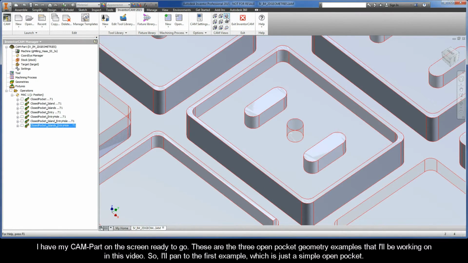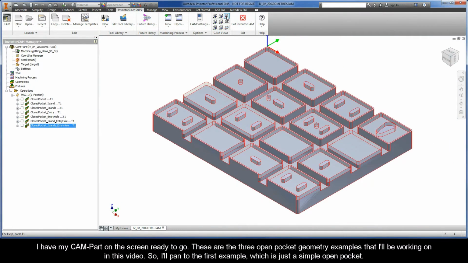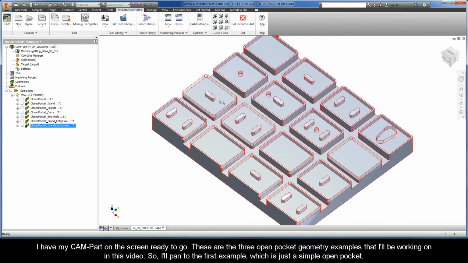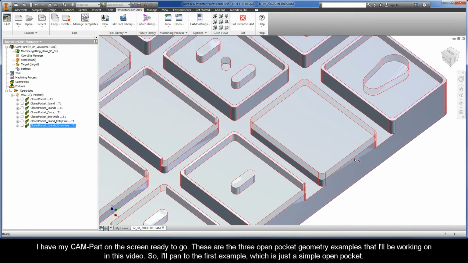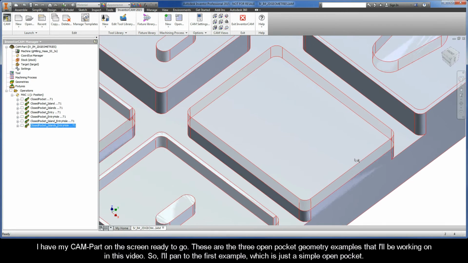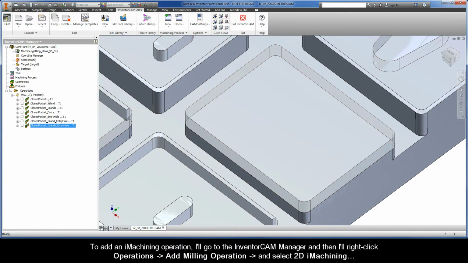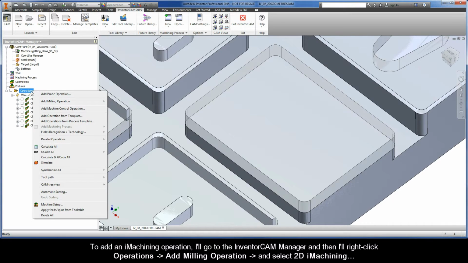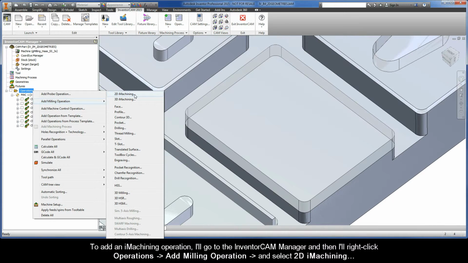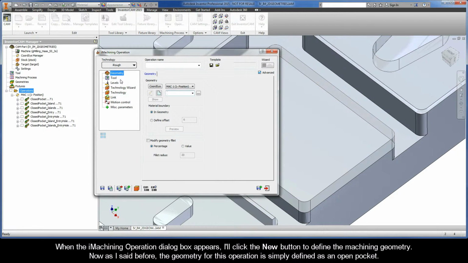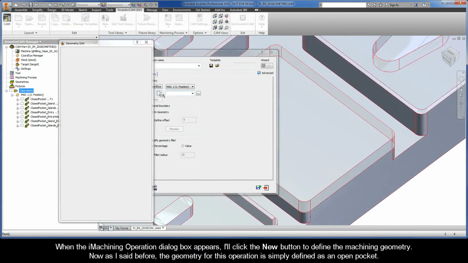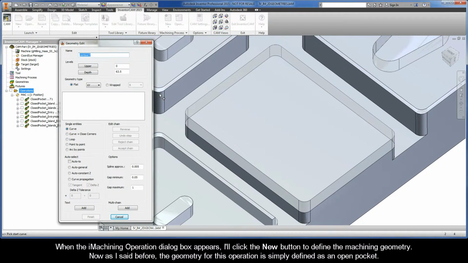I have my CAM part on the screen ready to go. These are the three open pocket geometry examples that I'll be working on in this video. So I'll pan over to the first example, which is just a simple open pocket. To add an iMachining operation, I'll go to the InventorCAM manager, and then I'll right-click Operations, Add Milling Operation, and select 2D iMachining. When the iMachining operation dialog box appears, I'll click the New button to define the machining geometry.